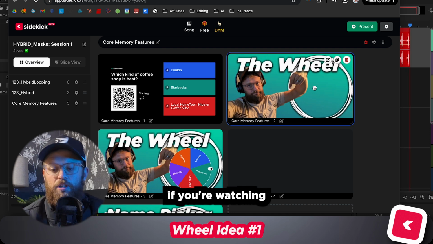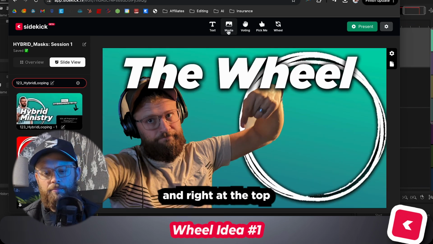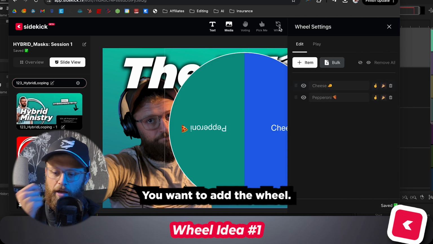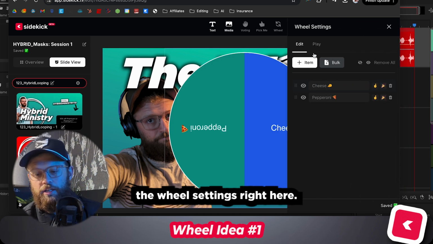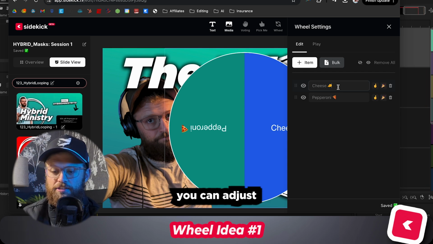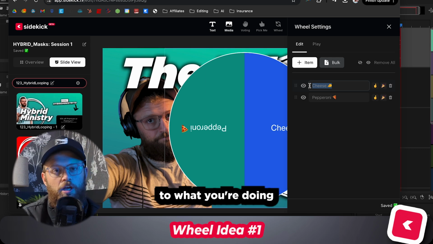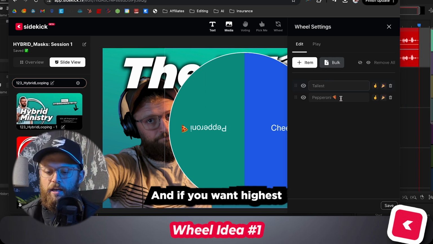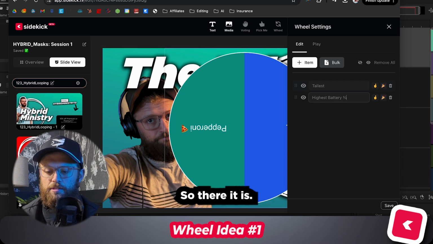If you're watching here on screen, you simply click Edit Slide, and right up here at the top, click Wheel. You want to add the wheel. In pops the wheel settings right here, and this is where you can adjust the individual items in the wheel. If you don't want cheese because that's not relevant to what you're doing, you can say tallest. And if you want highest battery percentage, you type highest battery percentage. Where's that percent sign? There it is.